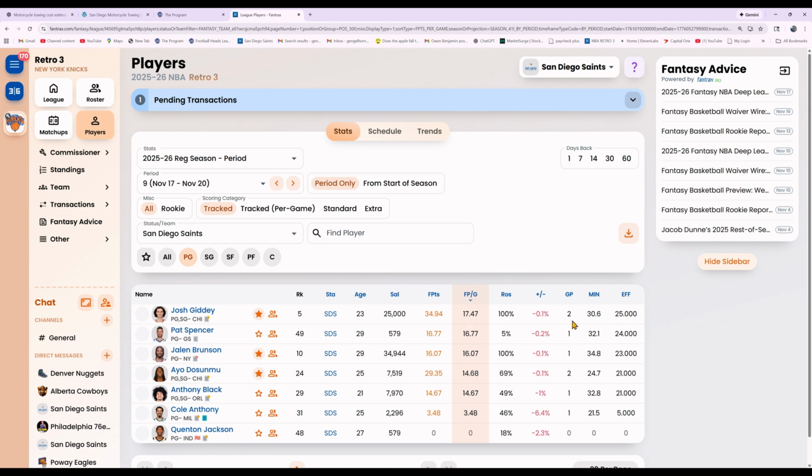And I can take that number and divide it by his minutes per game. So let's go with Josh Giddey here and just do the math. 17.47 divided by his minutes played, which is 30.6. And what I get is a 0.57 for Josh Giddey, which is outstanding. And you can do that.